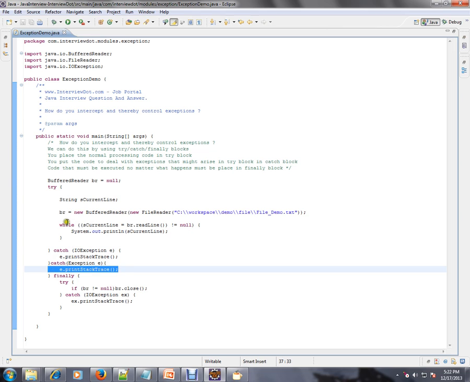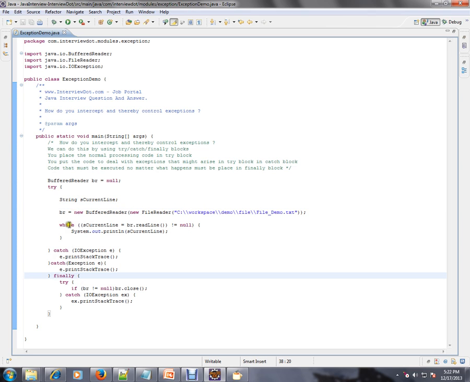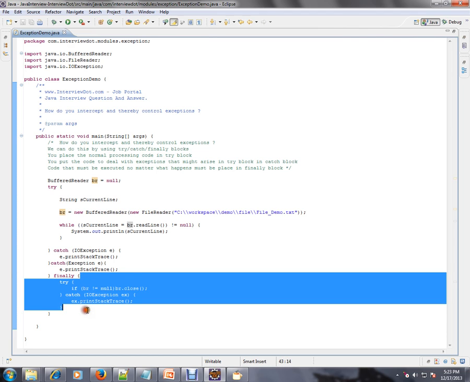Then the finally block: the code that must be executed no matter what happens must be placed in the finally block. I don't bother what happens in the try and catch blocks; I want to execute this code, so that type of code should be placed in the finally block. Basically, if you want to do some cleanup, releasing resources, say here we are using a buffered reader, you release the resources. If you are using database operations, you can release a database connection. Whatever cleanup you want to do, you can put the code in the finally block. So this is the use of try, catch, and finally blocks.